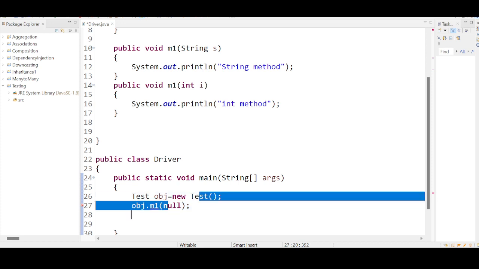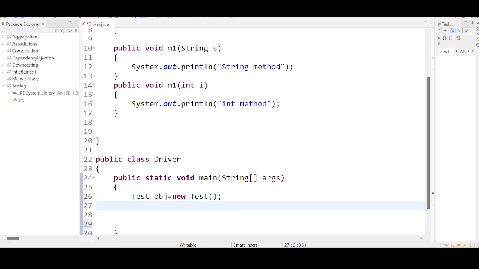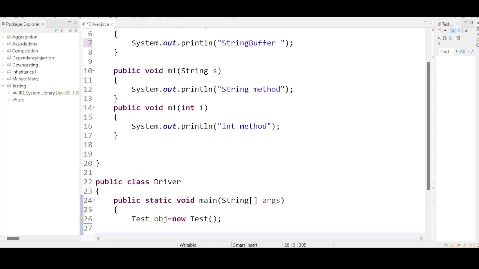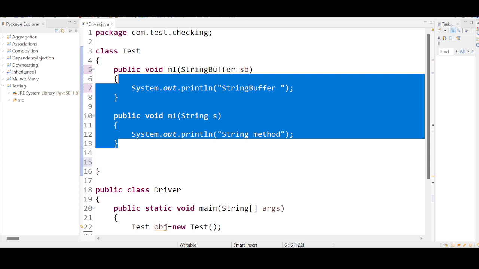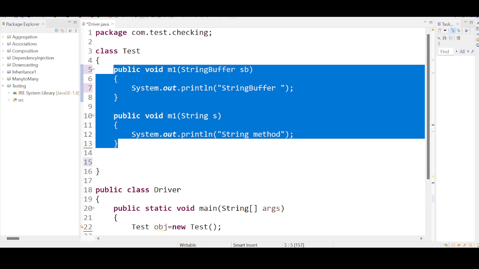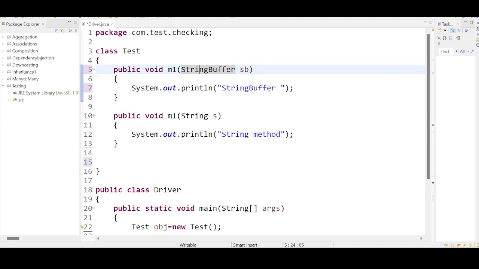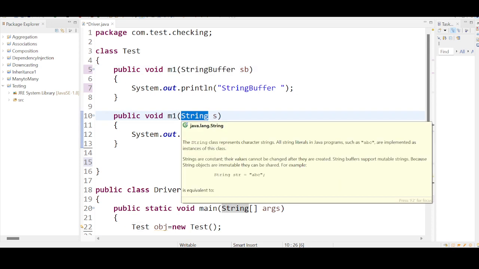Before understanding this, let me remove this method. Let us understand that we have only these two methods. These two methods are very complicated, very confusing methods. They are going to create a lot of confusion because they stand at their own places. For both String and StringBuffer, the parent is the same.